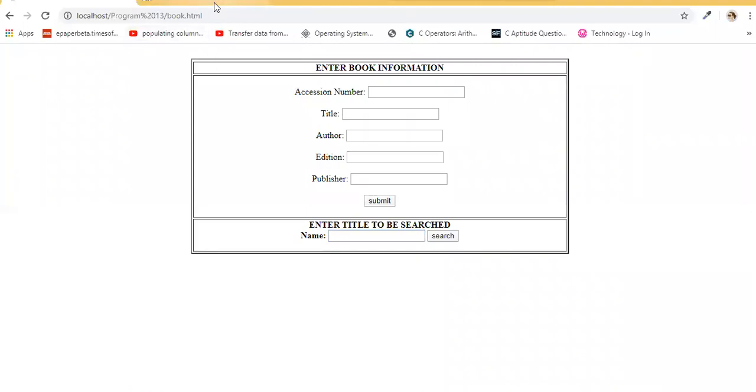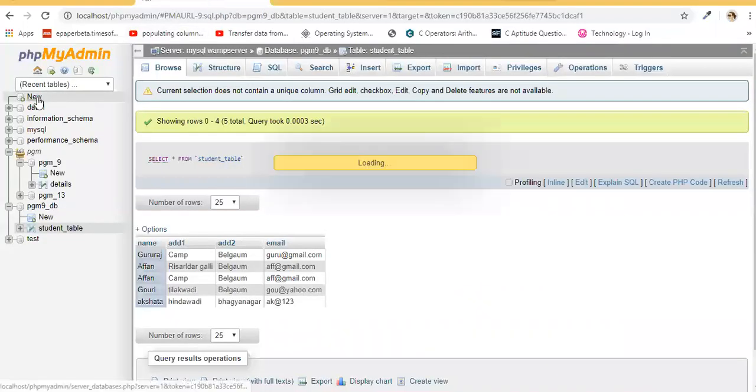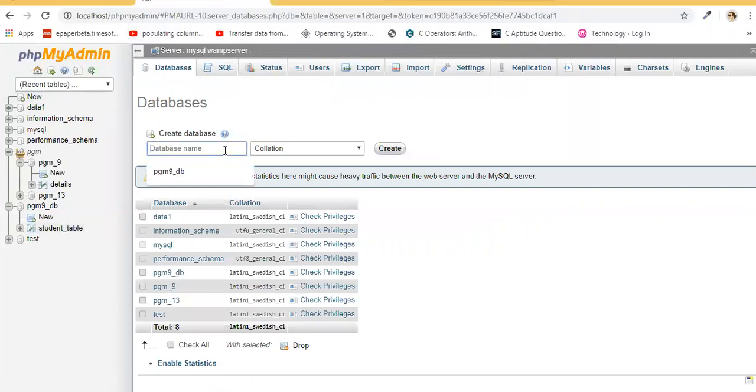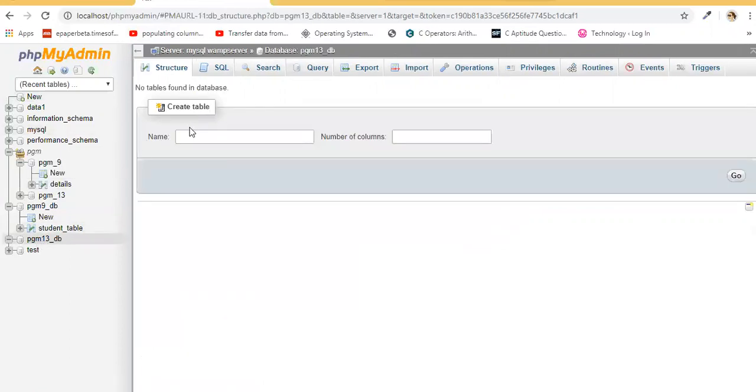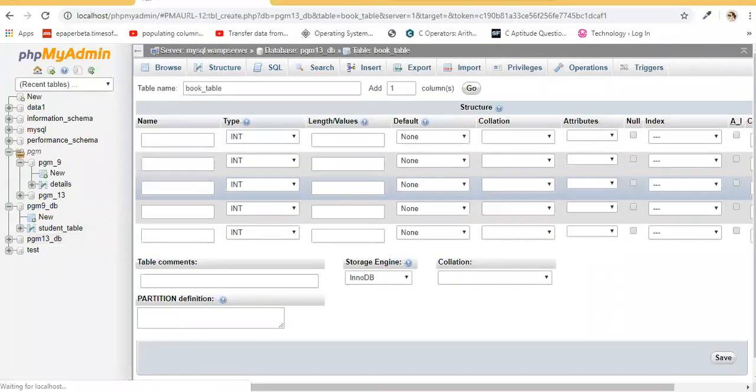So now first we will have to create a database for this. So let us go to phpMyAdmin. We will create a new database. Let us give the database name as program13_db. The database is created here. Then select the database so that the table is created properly inside that. Now we will say the table name to be book table. We require 5 columns. Say go.